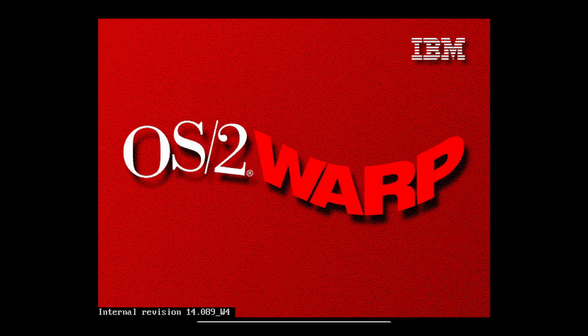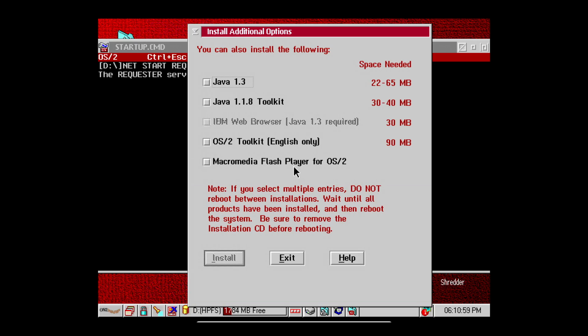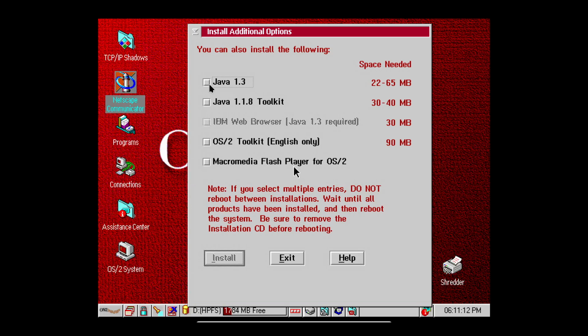Rebooting again. It went all the way to start the desktop environment, but it's still not finished the installer. So let's see what we can choose in here. Additional options: Java 1.3, 65 megabytes, Java 1.1.8, 40 megabytes, IBM web browser, Java required.